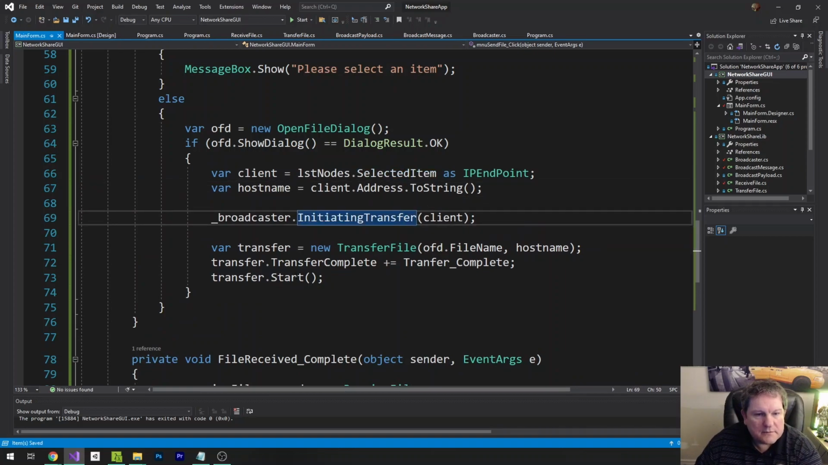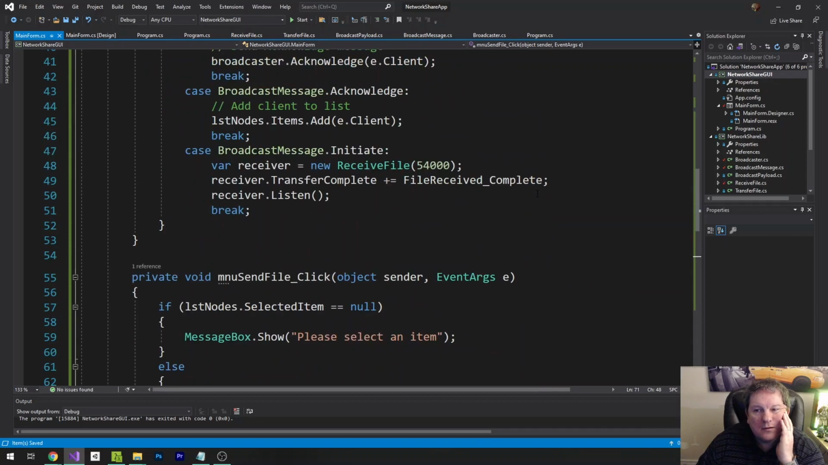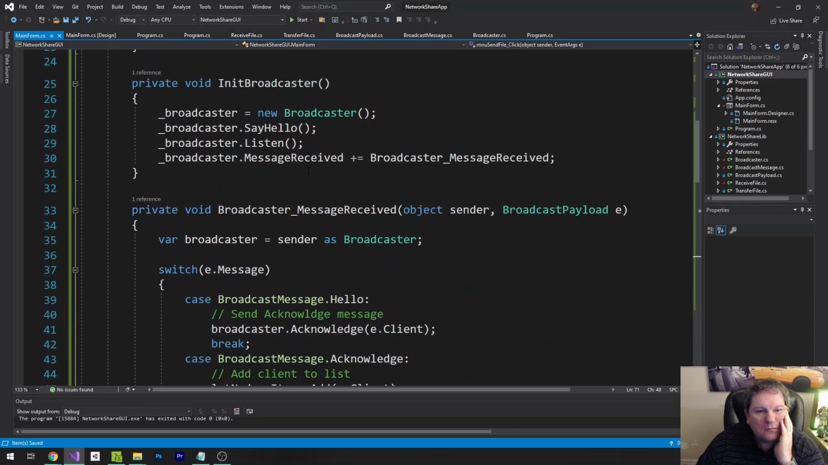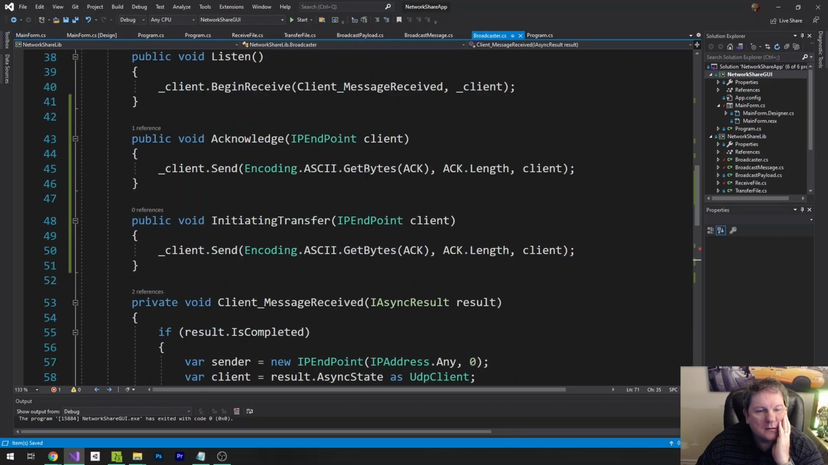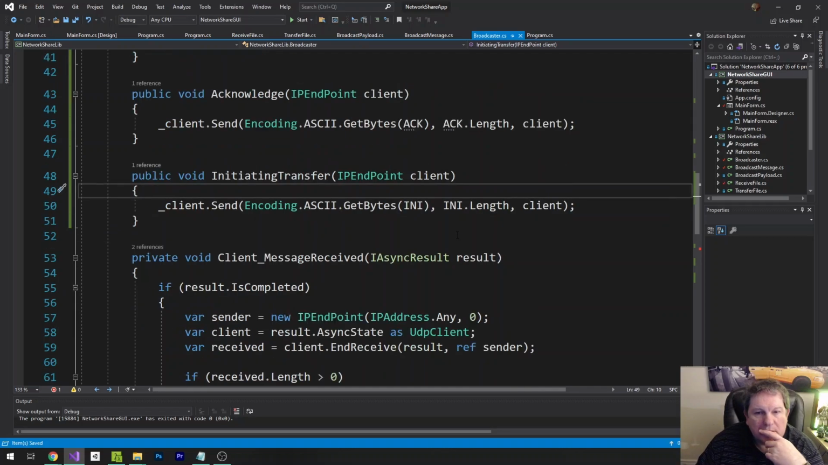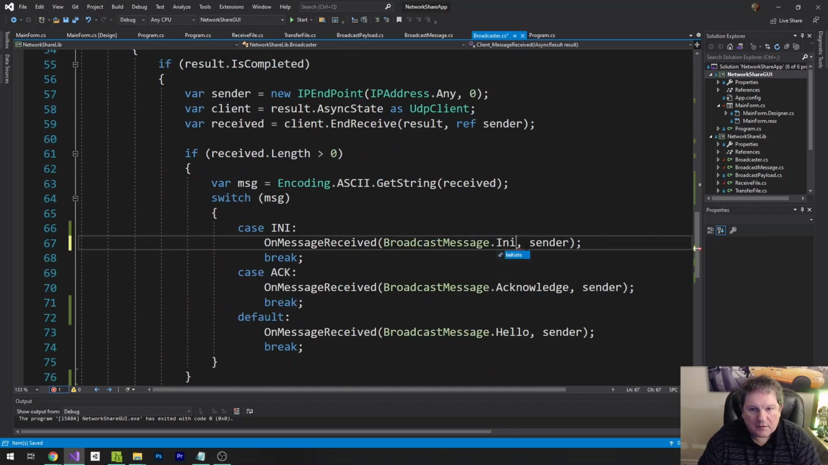So we need to initiate transfer and then transfer the file across. Okay. And then what have we missed? So broadcaster, say hello, listen, message received, and then when we do the initiate, we do that. If we go to broadcaster, acknowledge, initiate, transfer. Oh, there you go. See, acknowledge, and then we want to change that to any. And then this is going to be any.length as well, because we're initiating that, and then we do initiate.